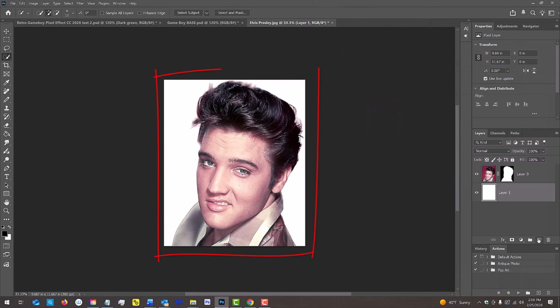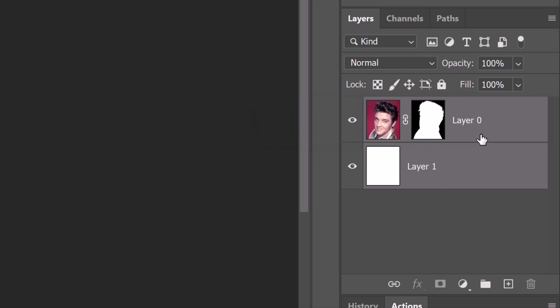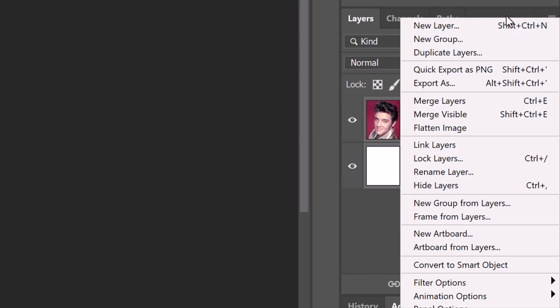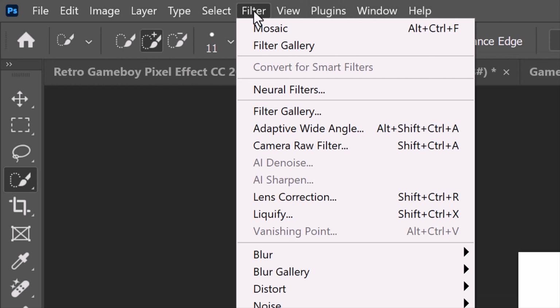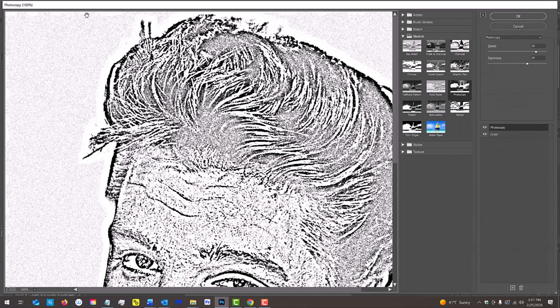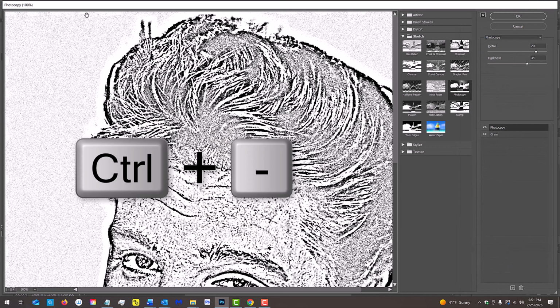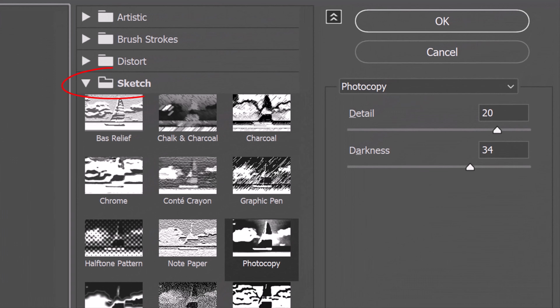Next, we'll convert our visible image into a smart object so we can modify it non-destructively. Shift-click the top layer to make it active as well, and click the icon at the upper right corner. Click Convert to Smart Object. Go to Filter and Filter Gallery. To see your entire image, zoom out by pressing Ctrl or Command and the minus key a couple of times. Open the Sketch folder and choose Photocopy.